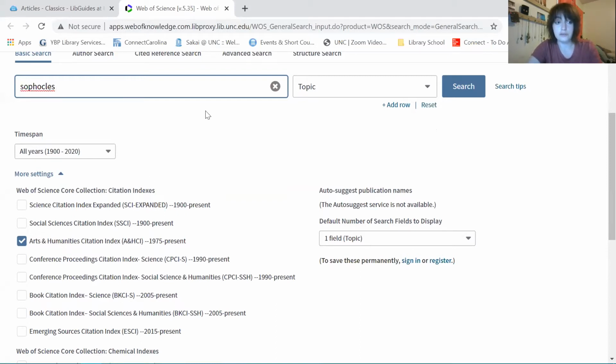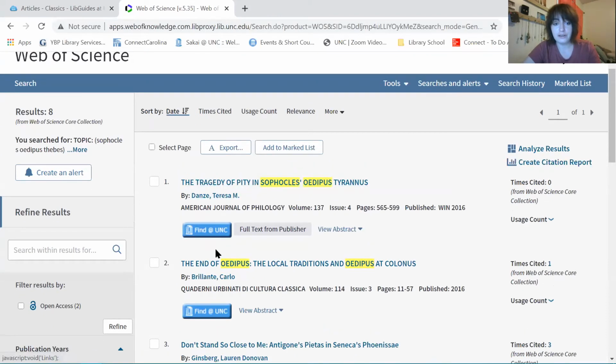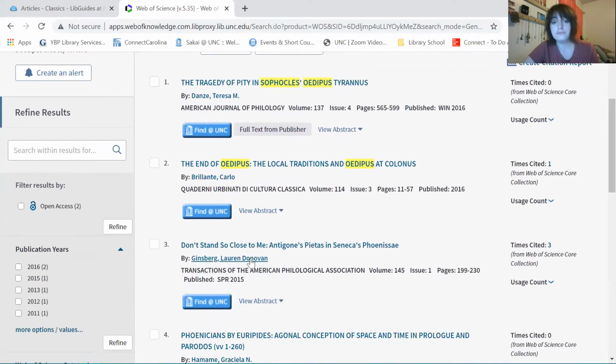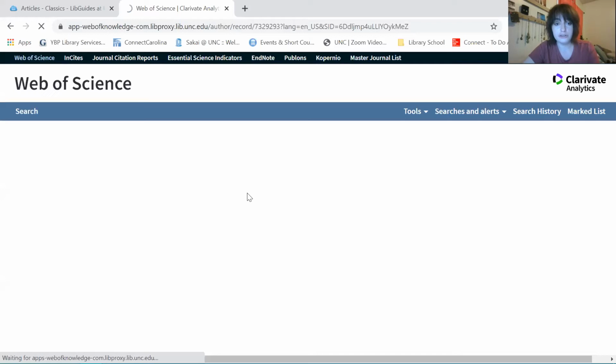Let's go Sophocles, Oedipus, which is still pretty broad. And here you can see all of the results, and you'll want to click Find at UNC, and it will allow you to access materials.